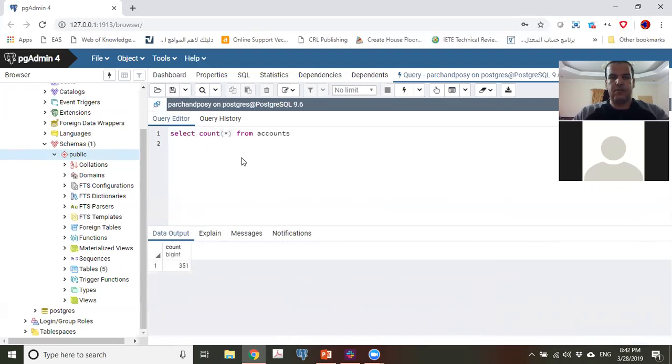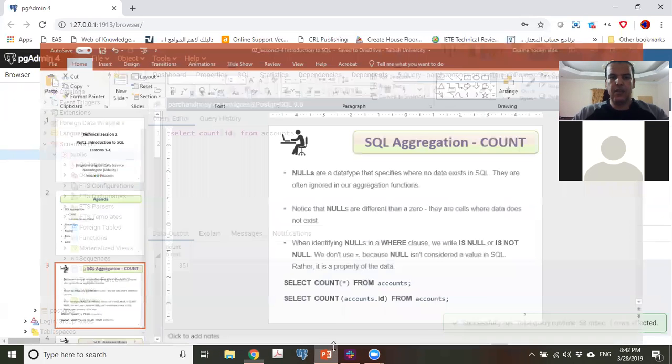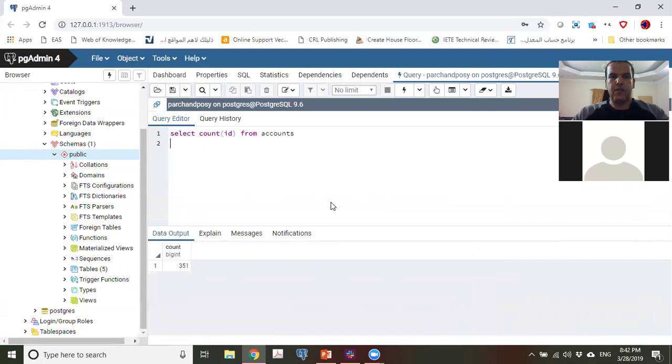So for example, if you want to make it easier, you can say accounts. You know that there is an ID, so you can say count of ID, just ID, and it will give the result. But then imagine that we want to select emails and contacts. Imagine that we've got ID. We are going to say count emails.